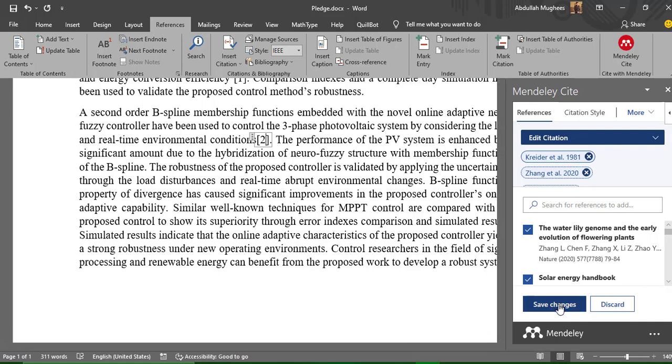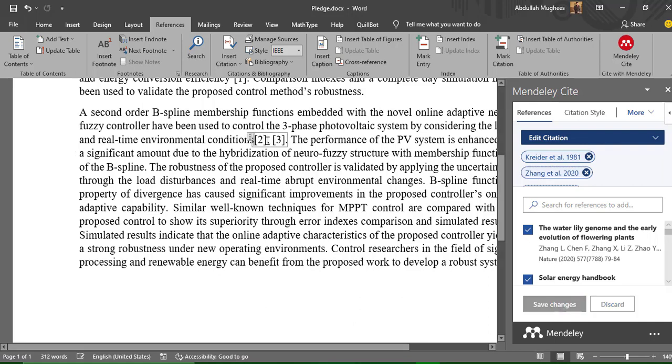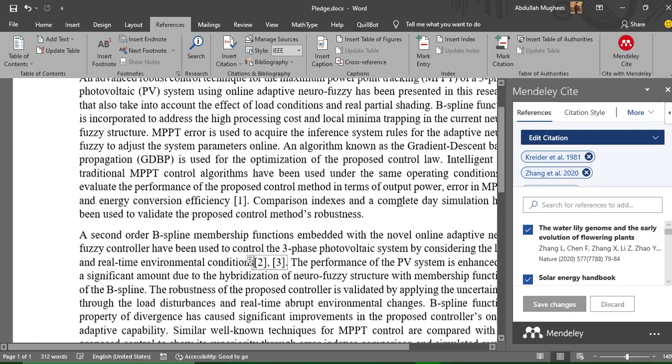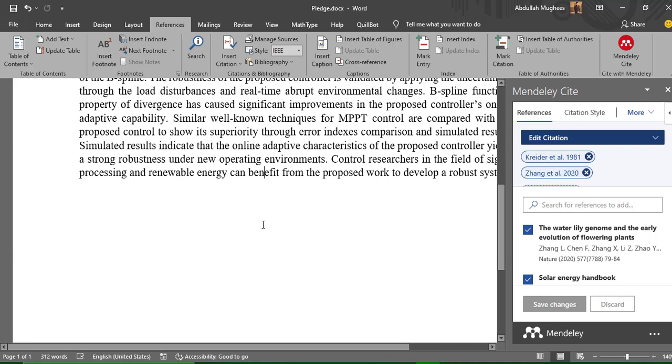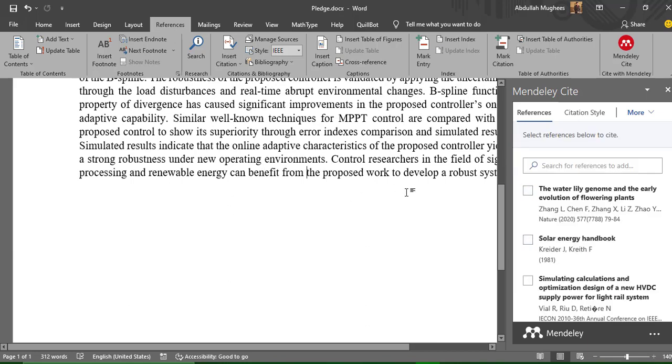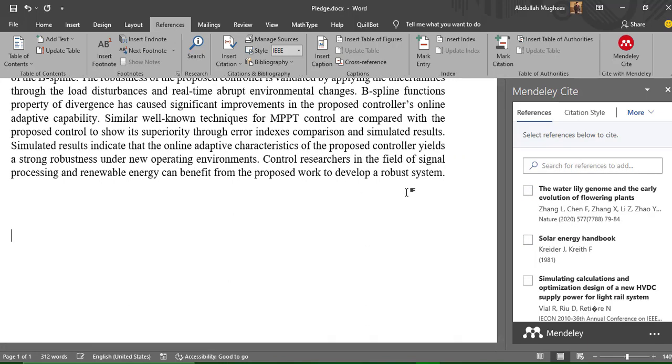So we just click on Save Changes, and that should appear two references at the same point. Okay, so now we have added three references. What we have to do is, in the end, we see the references. It will type it by itself.